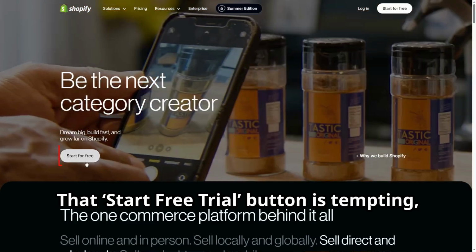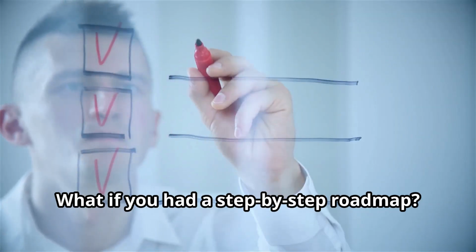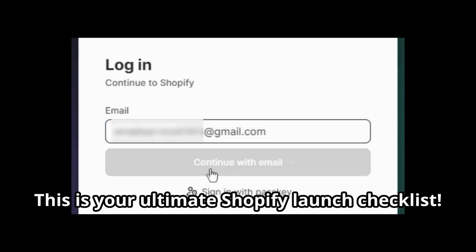That start free trial button is tempting, but setup feels overwhelming. What if you had a step-by-step roadmap? This is your ultimate Shopify launch checklist.